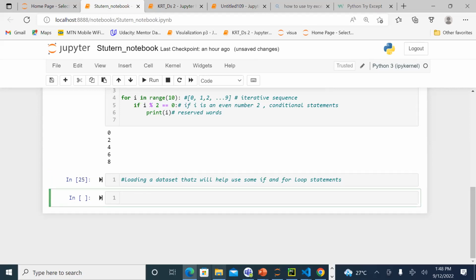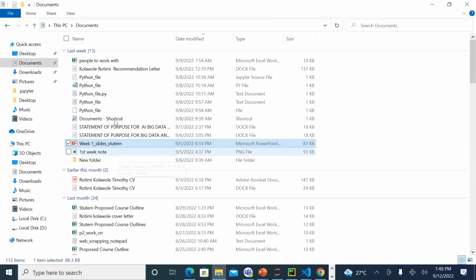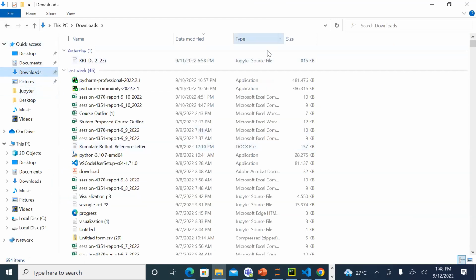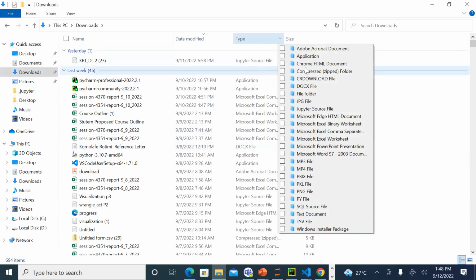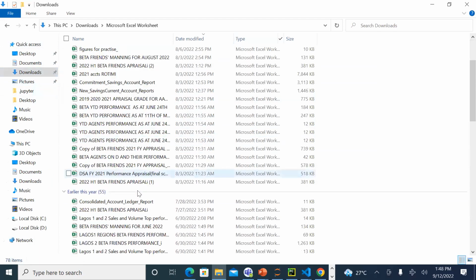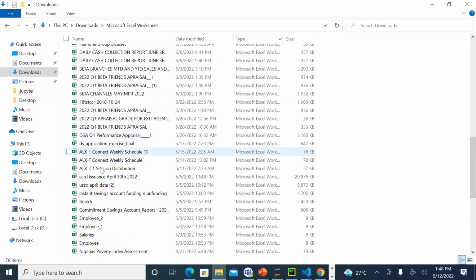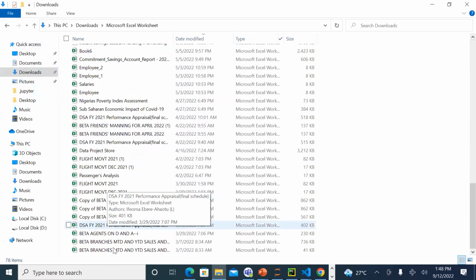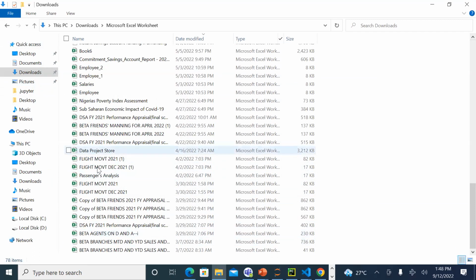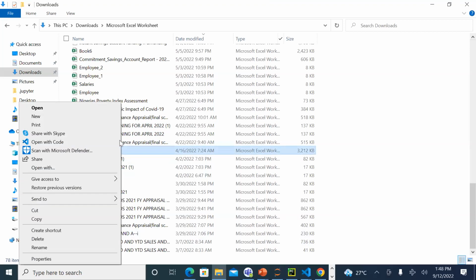All right, so I have a data set here. This data set is in my download folder. This is my data set and it is in Excel format.